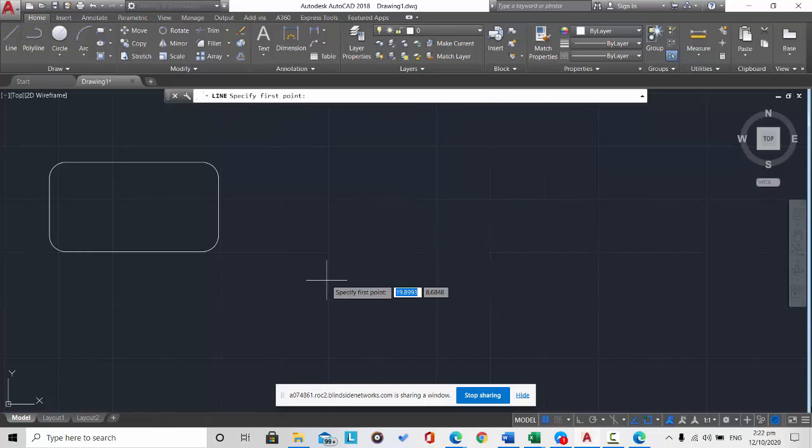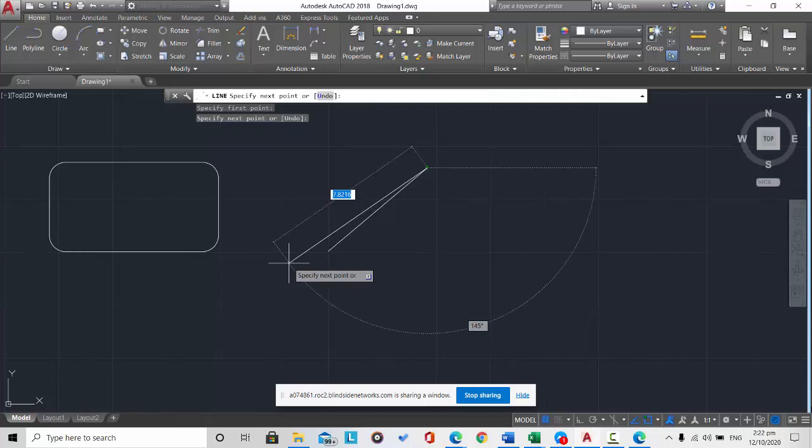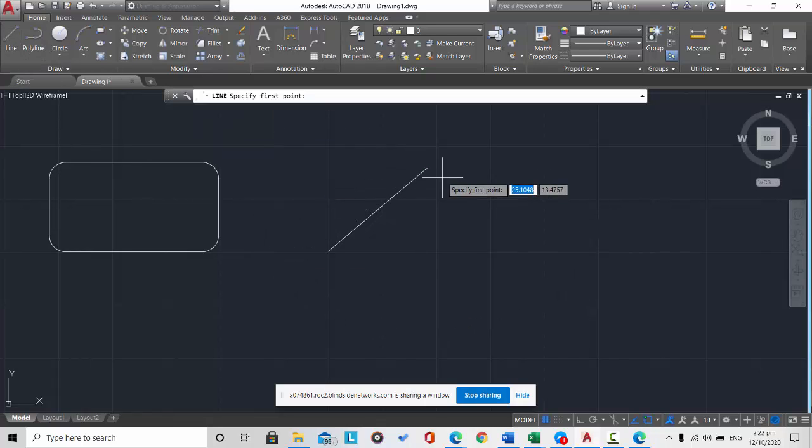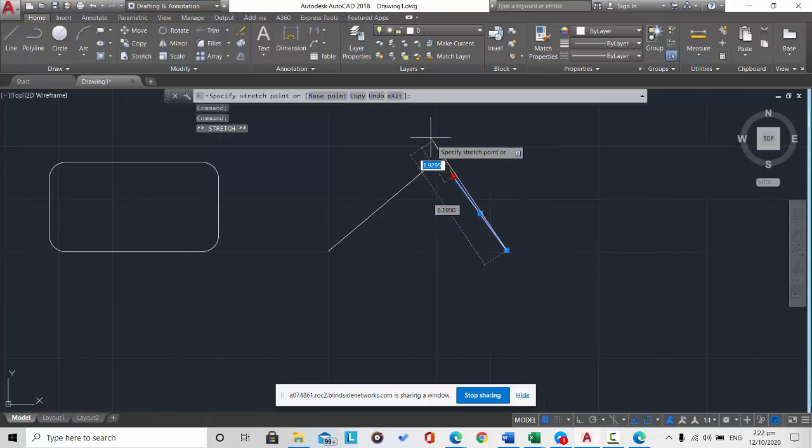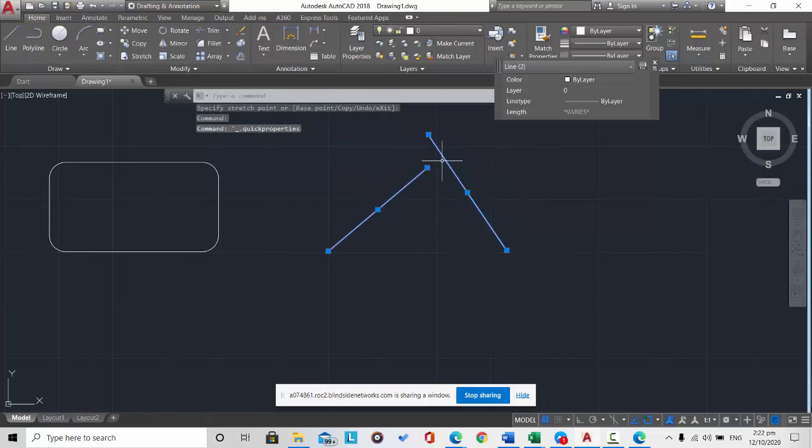Now what is the effect of issuing the command? For example, if we have a line like this and a line like this, and we try to extend the lines, the lines will intersect. But what if I am creating lines that do not intersect?